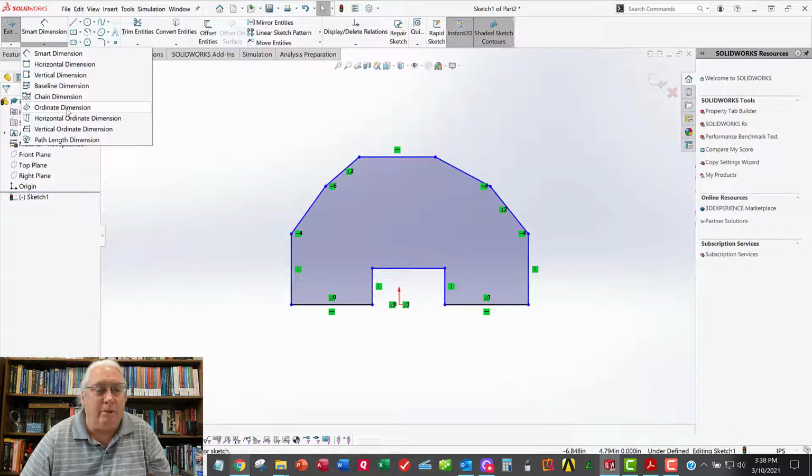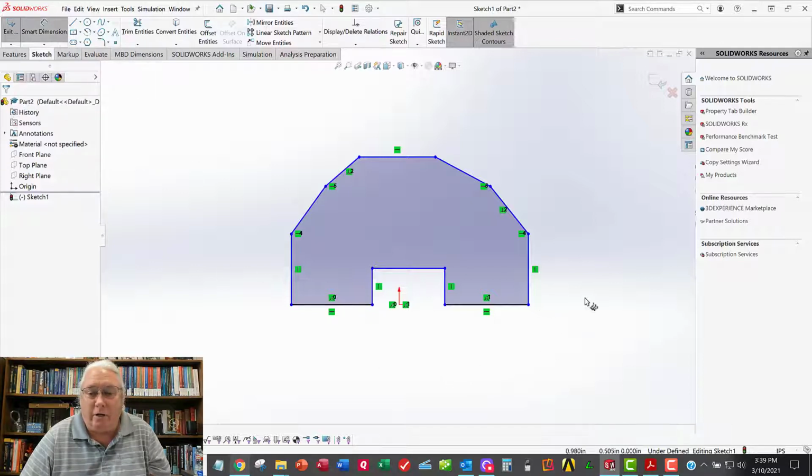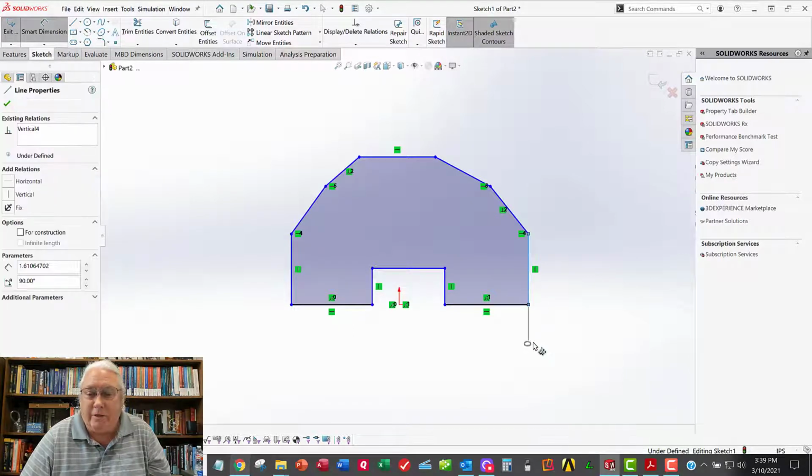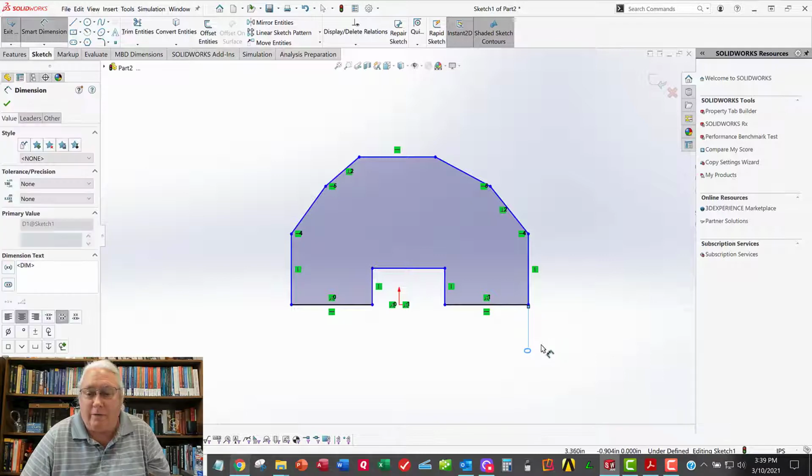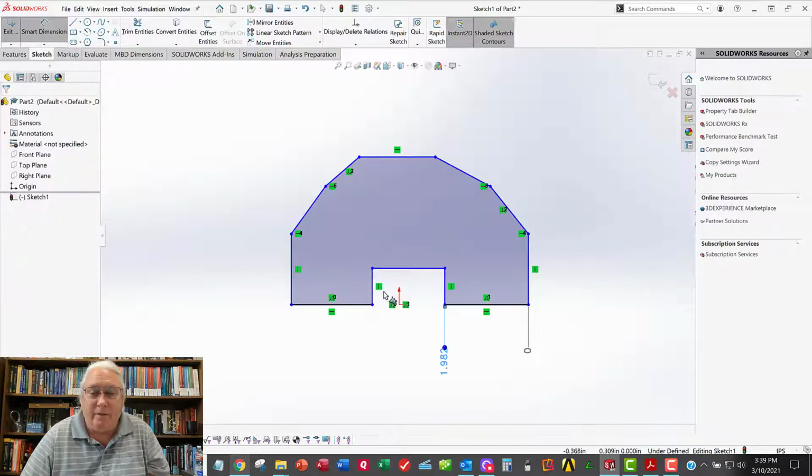So I'll go ordinate dimension, and I'll start doing the horizontal dimensions first. This is where I'm going to start, because that's where the drawing told us to start. I'm going to click that edge and then place the 0. And then I'm going to grab these edges here, and here, and over here. Those are my first group of ordinate dimensions, and they move together. This is going to be nice when I do my drawing, I'll be able to move those together.